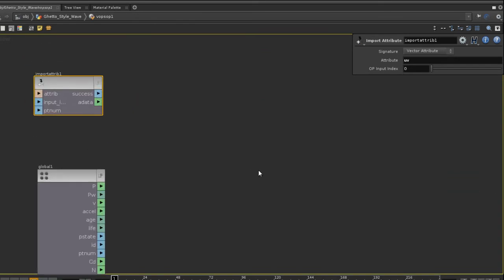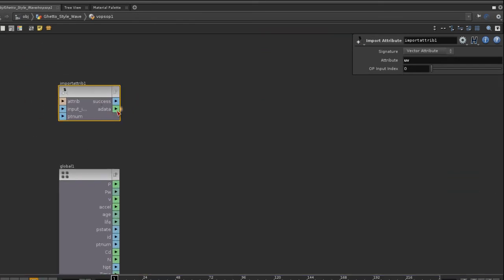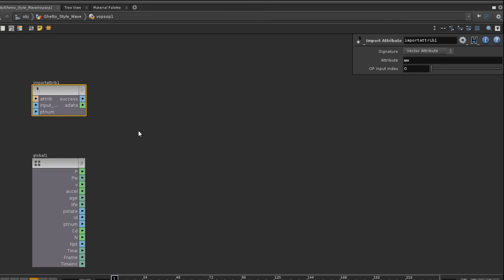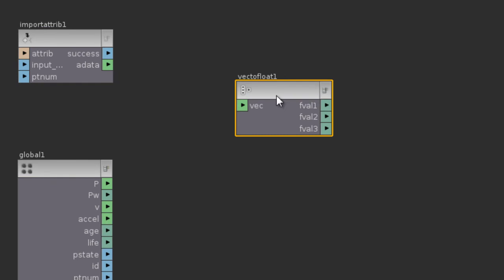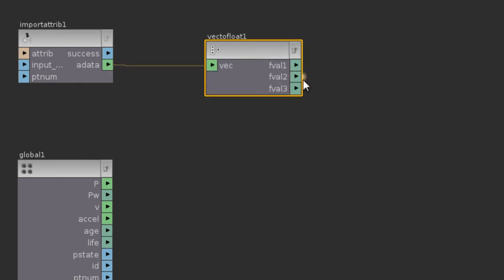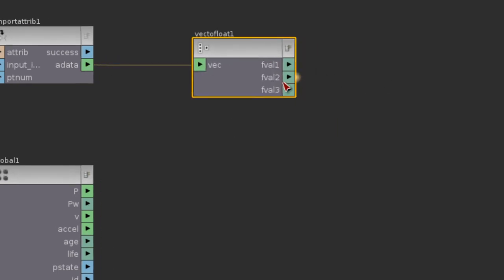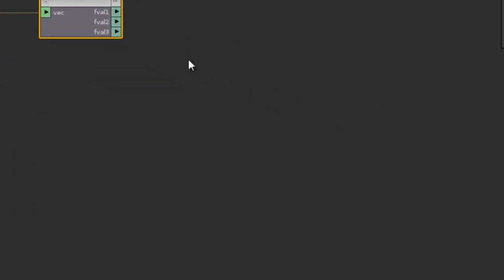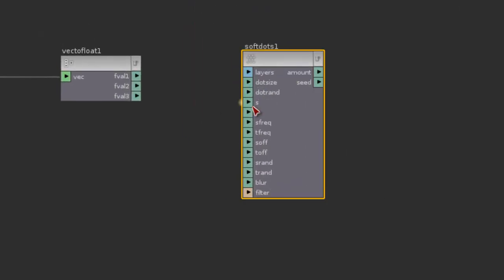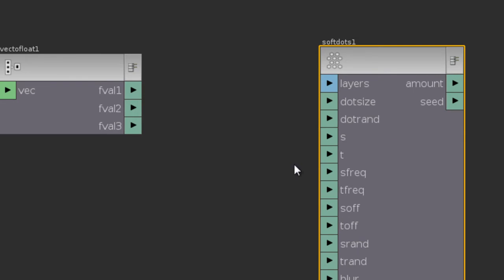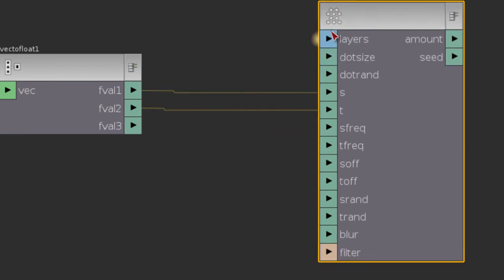So we got our data as the UV data, which actually is U, V and W, but we just need the first two floats, so we're gonna strip it down to vector to float. So vector to float. So now what you have eventually is a U, V, and W data. So now the way you're gonna actually manipulate this is under the patterns. We got something called soft dots over here. So soft dots is gonna ask for, usually this is in the materials, I don't know what they actually stand for, but that's what the data plugs into. The U and the V respectively plug into the S and T.